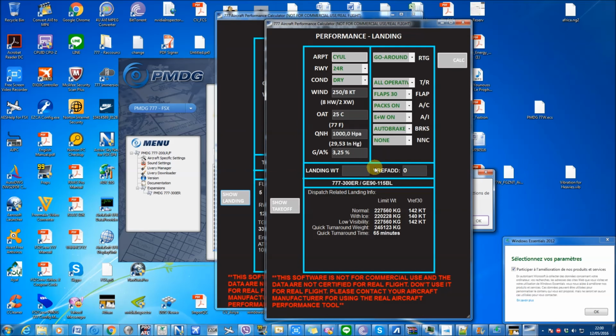So now I want to know my landing distance. Okay, so let's say I am at the top of descent. I take my zero fuel weight and the weight of the fuel. So I will put, let's say, 220 tons. So I will put 0. So they will give me the landing distance. So it's 2625 meters at 140 knots.